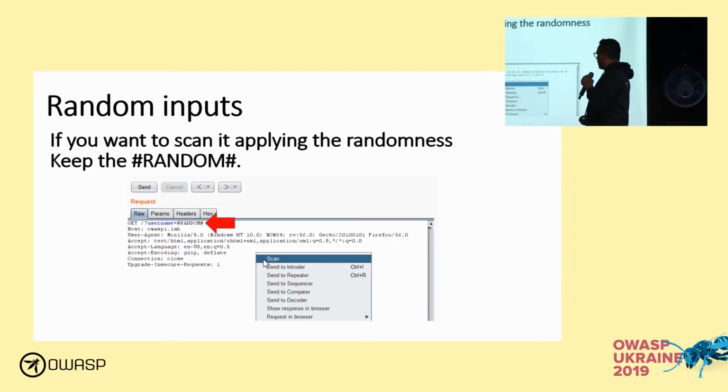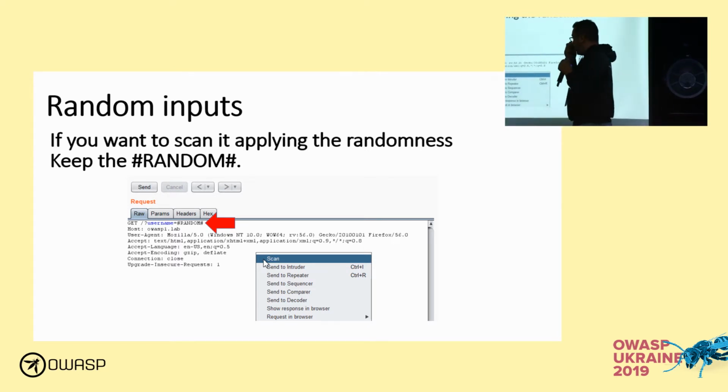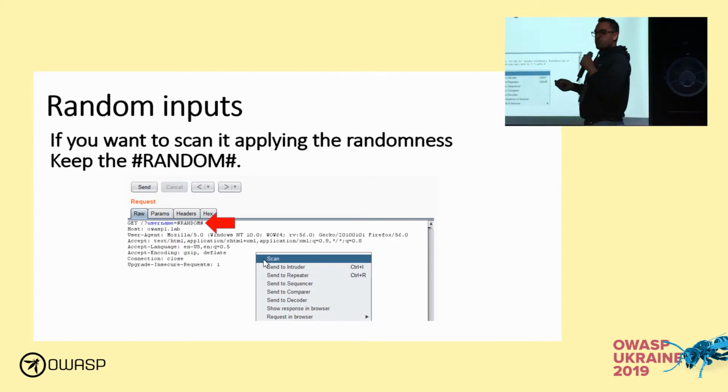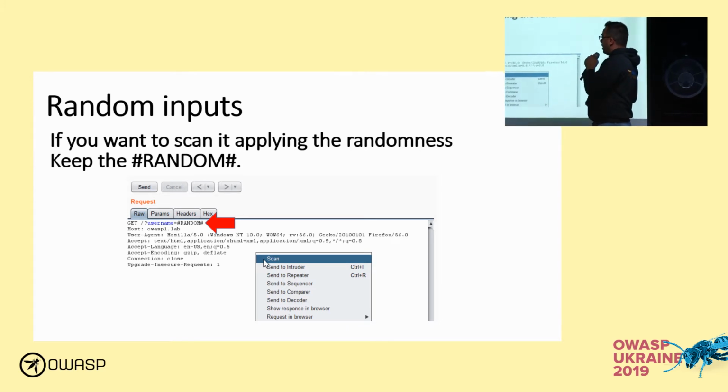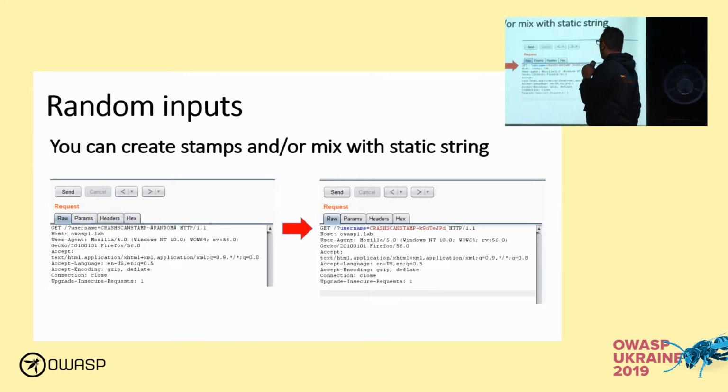You can do a lot of different stuff. The first one you can do is send it to scan, if you have Burp Pro in this case. Okay. You have to select the request. The random should be there. If the random is not there, the scan doesn't know what to do with it. It will be a normal scan. And then just send to scan, and that's it.